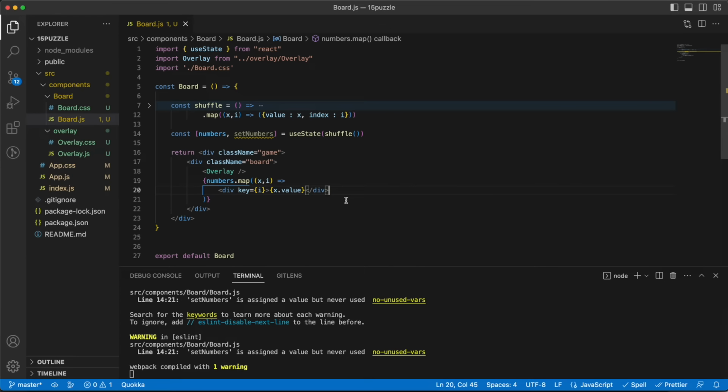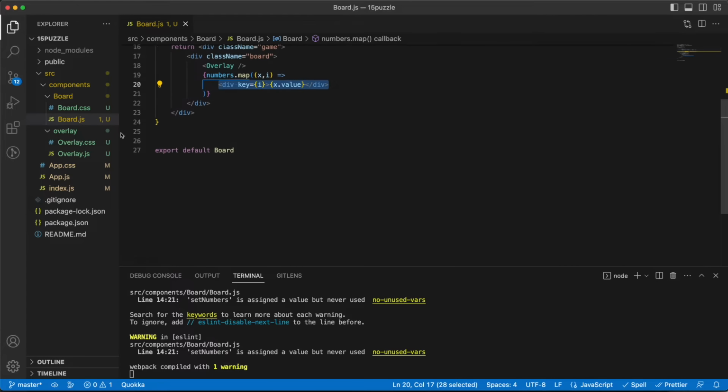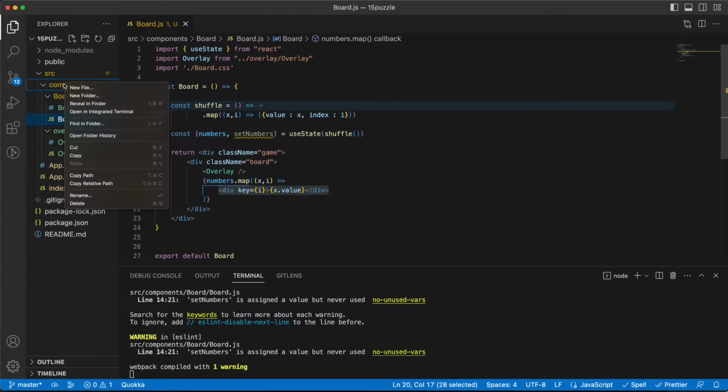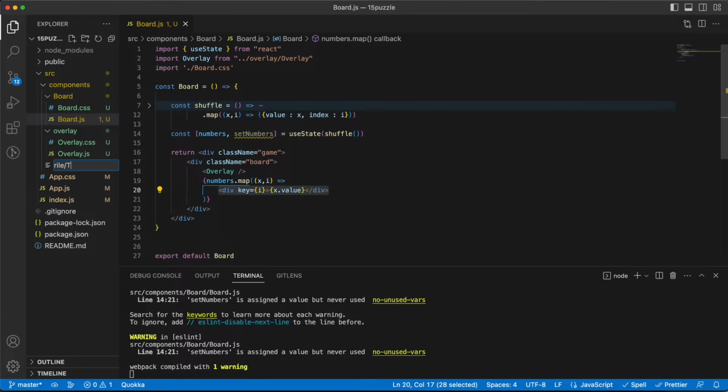Okay, it's better to put this in its own separate component instead of doing it here, because we want to skip number 16 and be able to click on this div so that it swaps with the other tiles. So it's much better to do that in its own component. So here in the components, let's say tile.